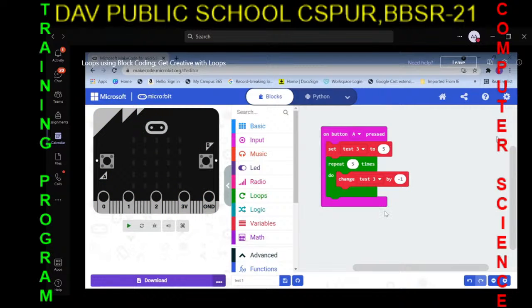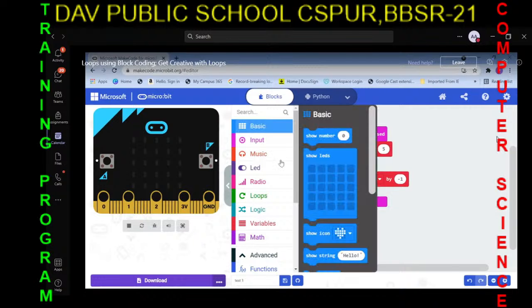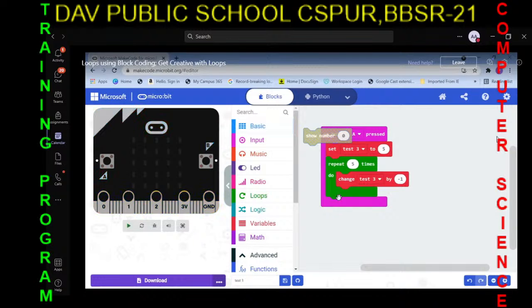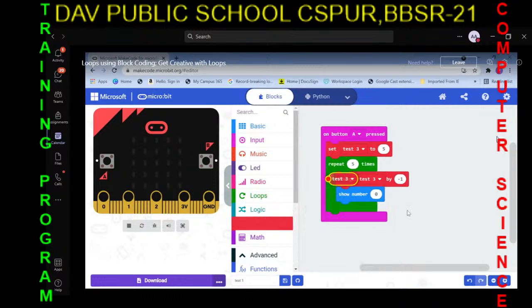Now that it has done that, it has to do something with this information, right? So what am I going to do? I'm going to do something very simple by saying, please show the variable. But now it shows a number. It doesn't show the variable, right? So all I can do is take the variable test3 that I want and put it here, because that's what I wanted to show, right?